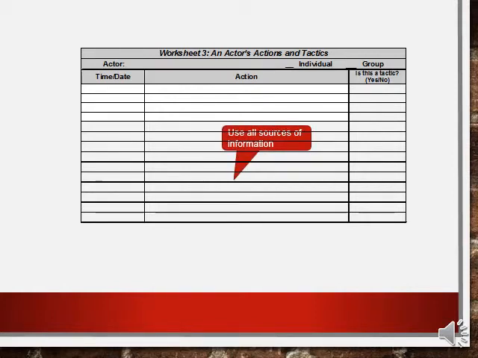First, for a simulation, use all sources of information: documents, verbal interactions, presentations, etc. And second, make sure you mix real life and simulation occurrences.